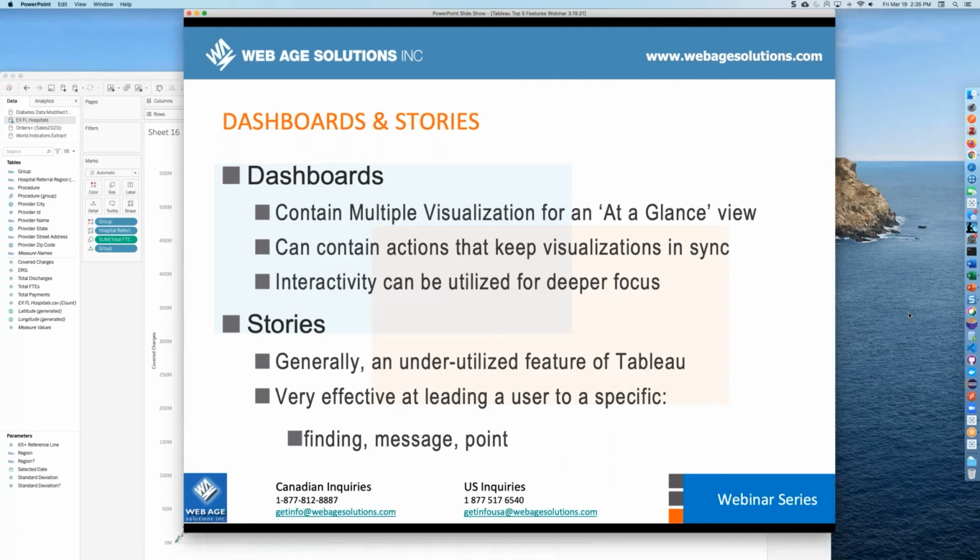Okay. The second part of that, and this is the one that we'll do a dashboard and then we'll go on to stories. Stories, I think, are an underutilized feature of Tableau. What I love about the stories is with the dashboard, I'm kind of just saying, here's stuff, go figure it out. And for the most part, that's going to work.